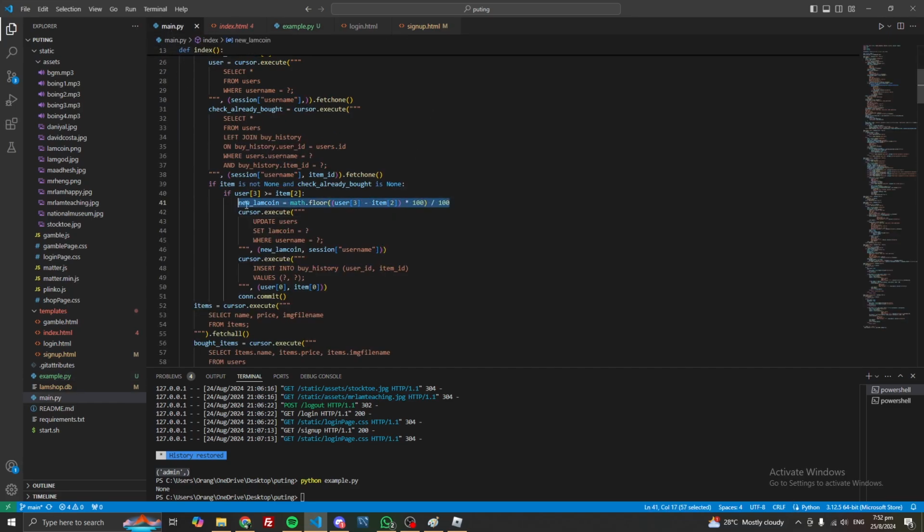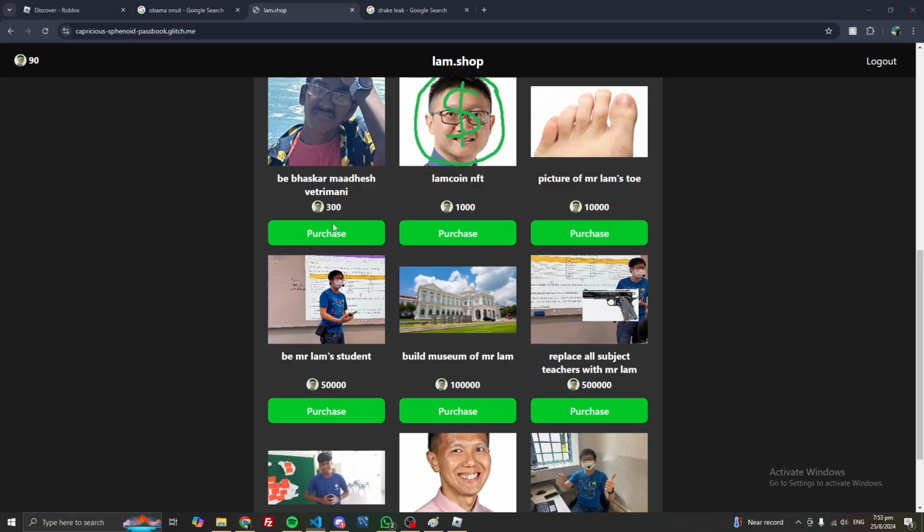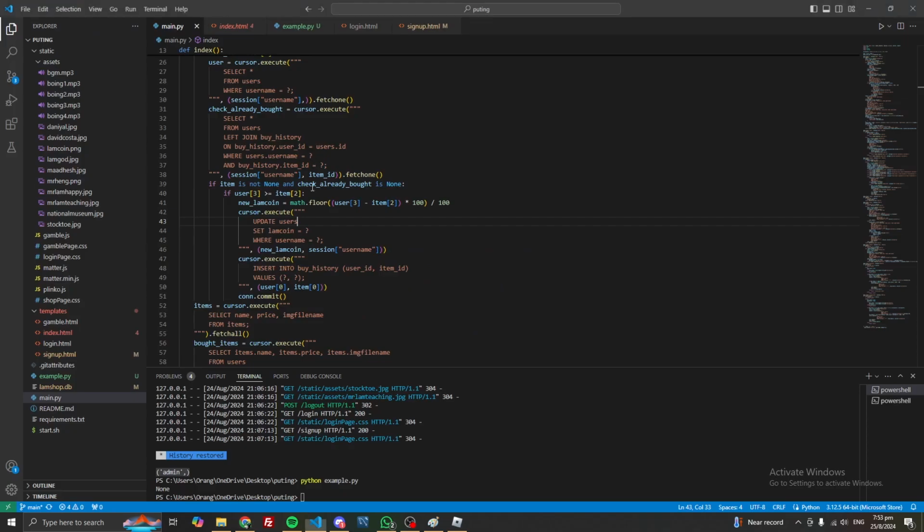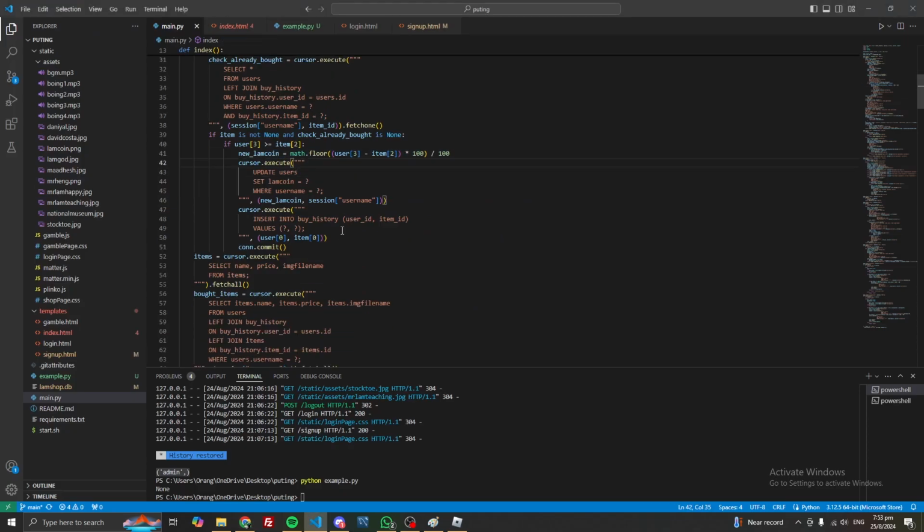This is the new lam coin, and then we're gonna set the lam coin of the current user because they just bought it. And we're gonna set their lam coin to be this new value. And yeah, do note that we're doing this because computers, as it turns out, aren't very good at doing math. So sometimes it'll just turn into a really long string of numbers. That's why I had to floor it.